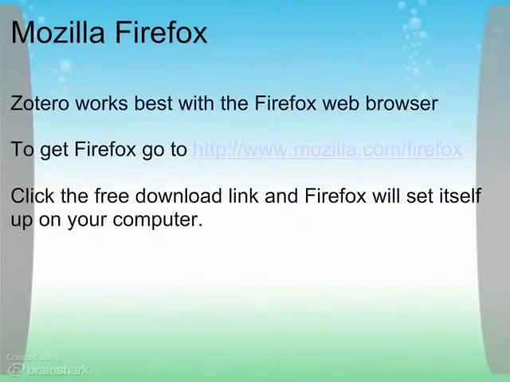While there's a standalone version of Zotero, the version that's most well developed is the version that's an extension for the Firefox web browser. So that's the one we'll look at today. So you can go to the Firefox web browser at www.mozilla.com and download the free Firefox web browser, and it'll set itself up on your computer.